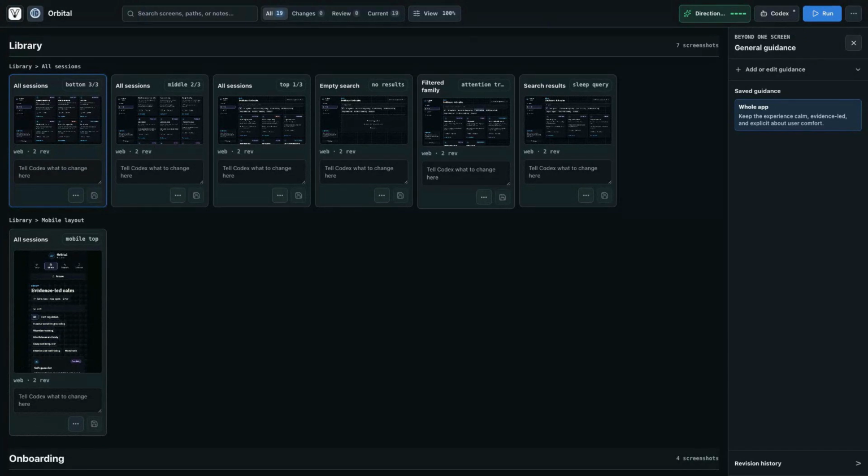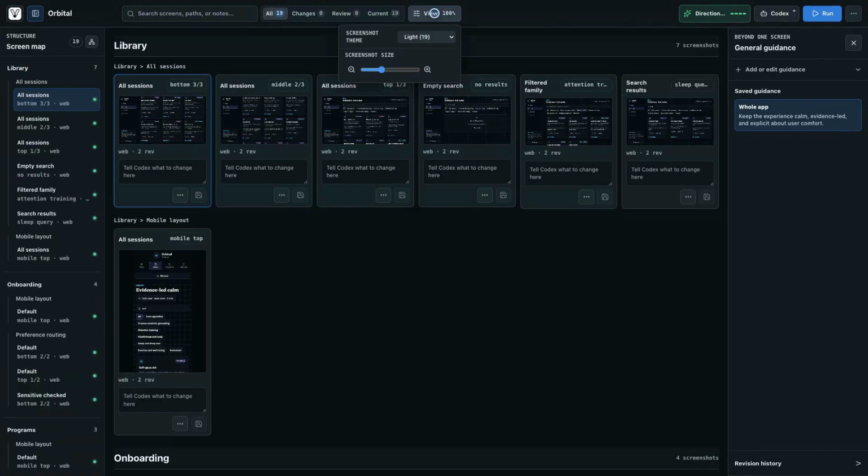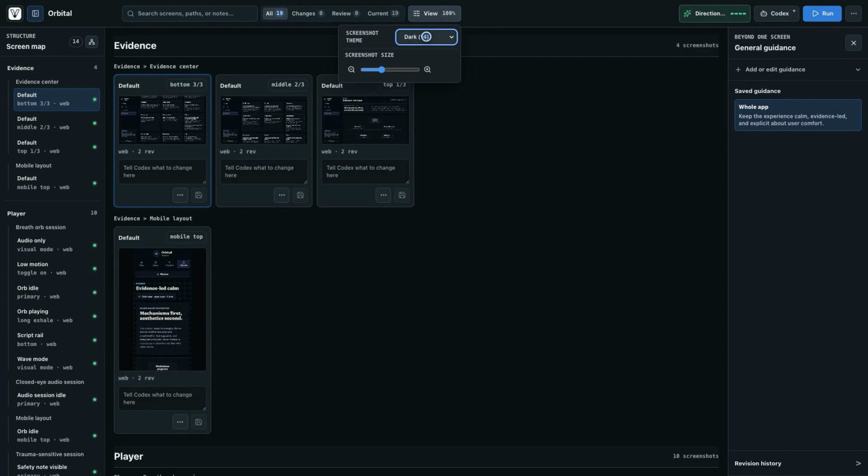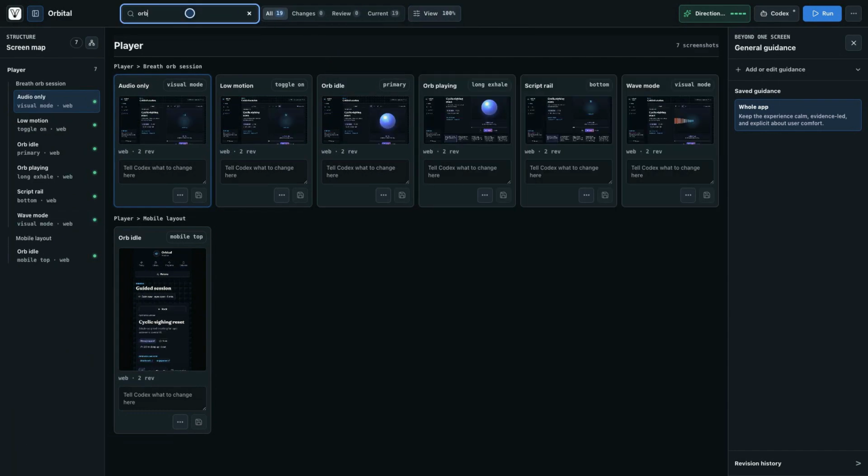From there, Viewfold organizes every reachable screen and nested state. Paths preserve where each view belongs. Themes keep light and dark evidence in separate groups. Search and filters narrow the board without losing the surrounding product structure.